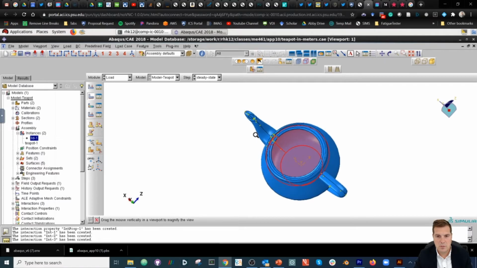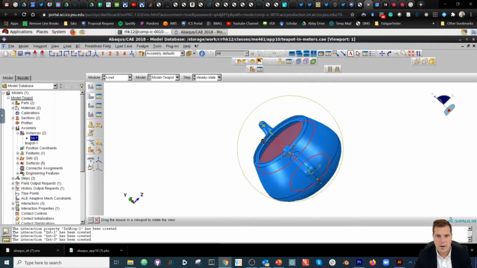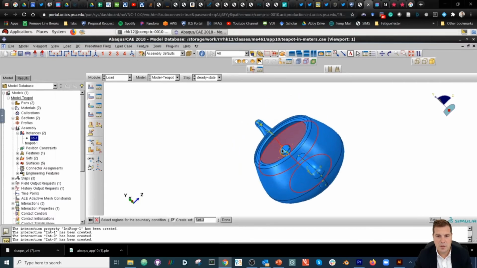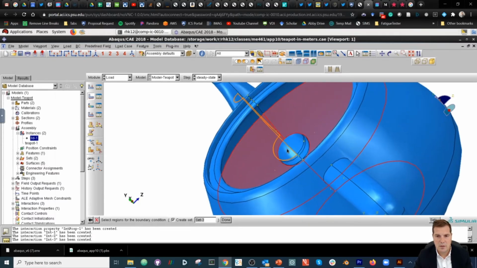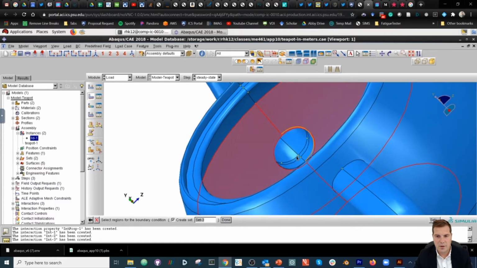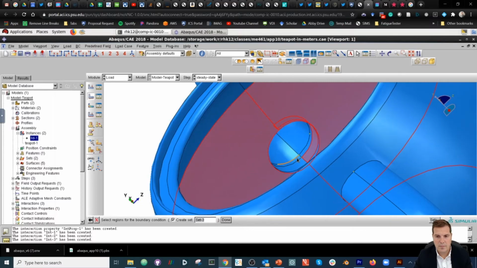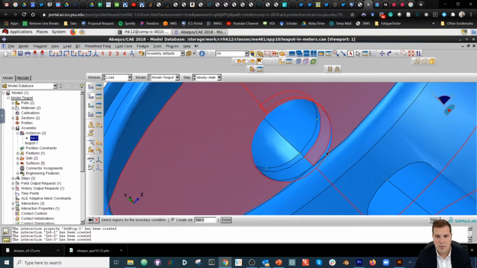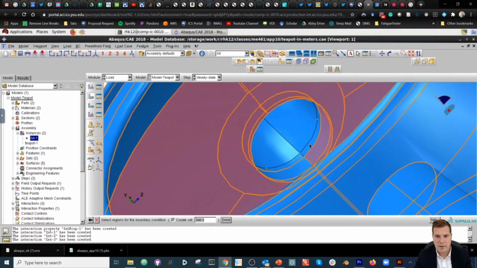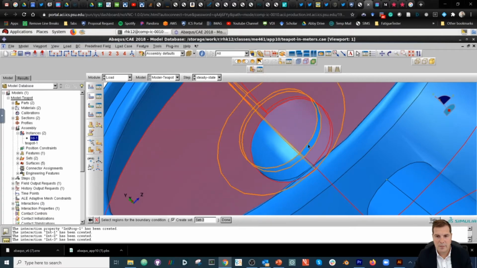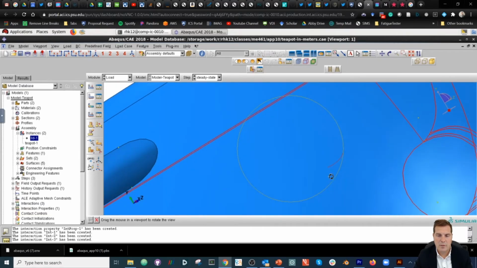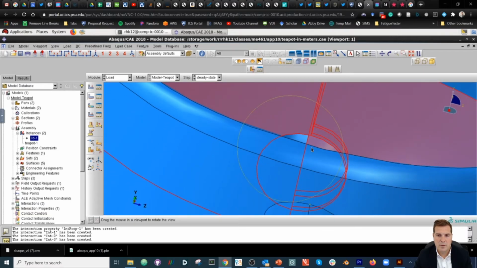Okay, so I have that selected, and we can actually go in and select, you know, where the water would be filled up. Select that, that, and then I'm going to rotate it around so I can see.